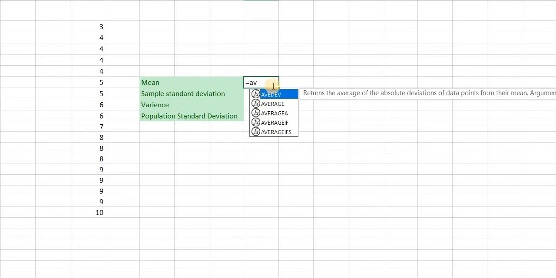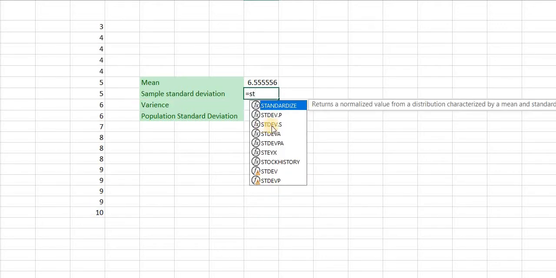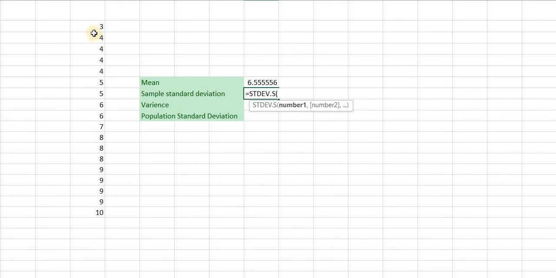So to compute the mean, you're going to use the function average. Select your data. To compute the sample standard deviation, stdev.s. This is the function that you're going to use. Double click on it and then select your data.